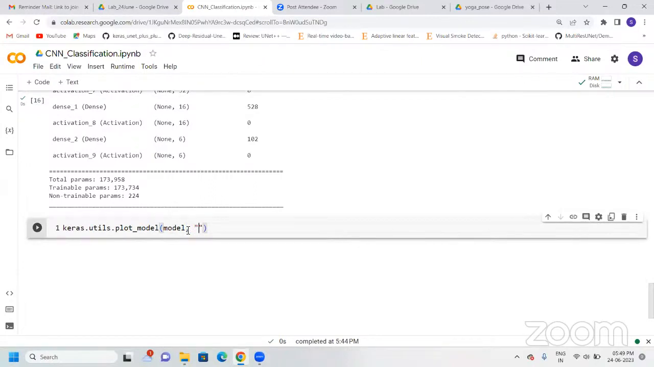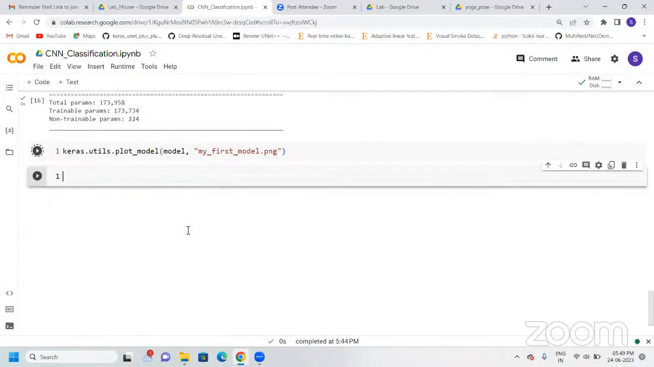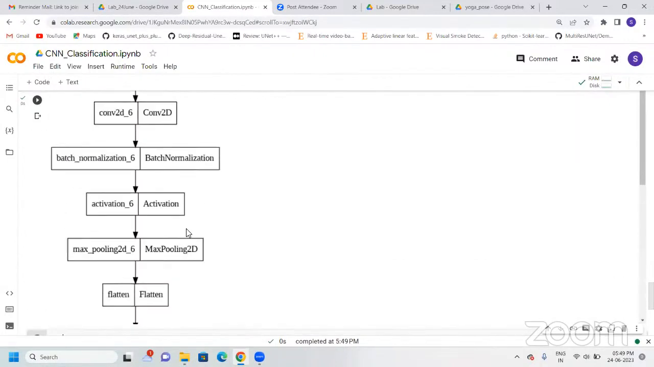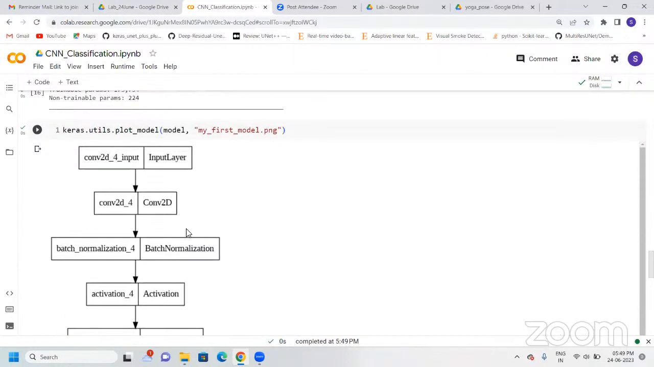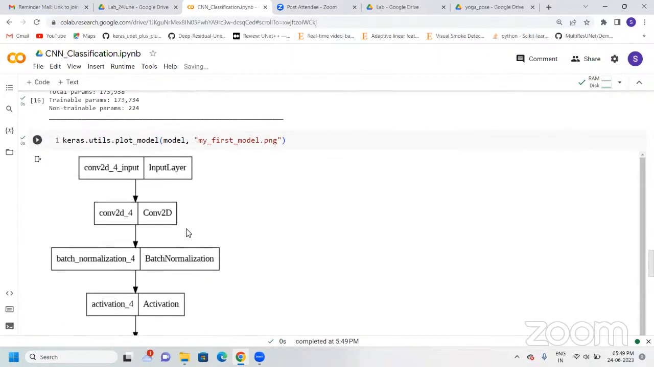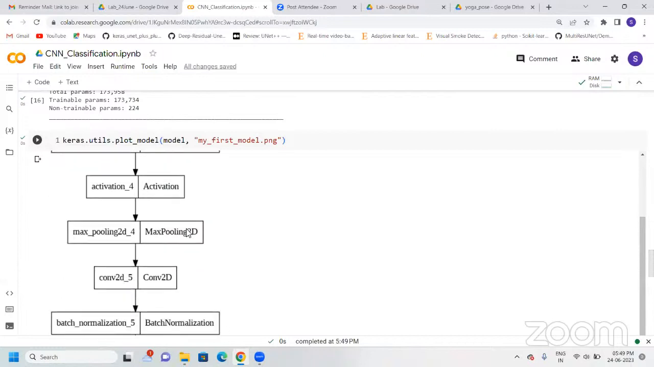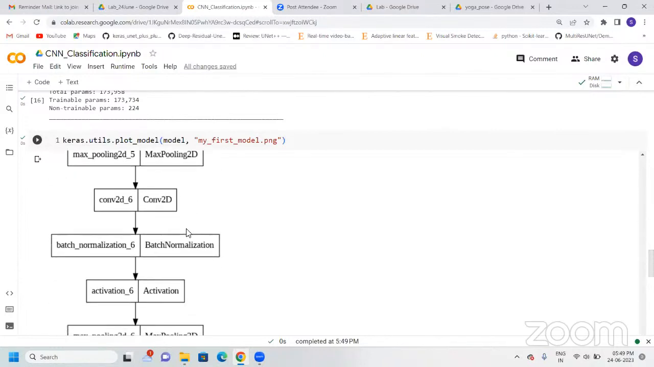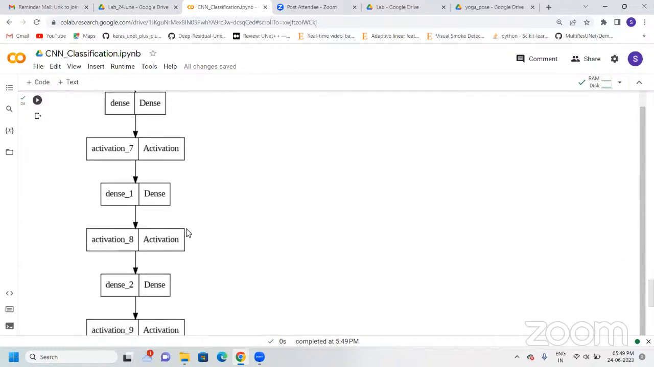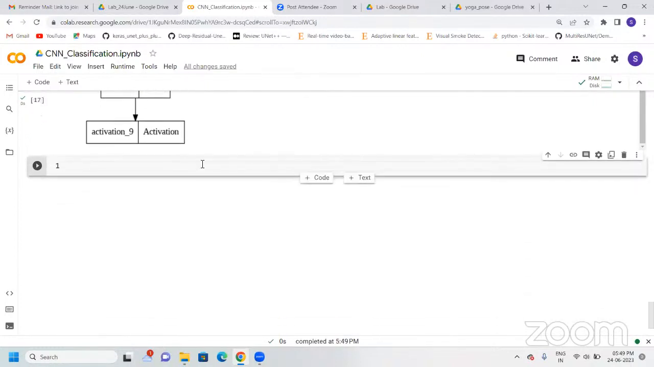After that, we'll provide the path where we want to save this picture. Provide any path where you want to save this pic, and then run this cell. So the layers that you have added, you can visualize pictorially: convolution, then batch normalization, activation, max pooling, then another convolution, max pool. Then we have flattened and added dense layers. So visually you can see all these things.